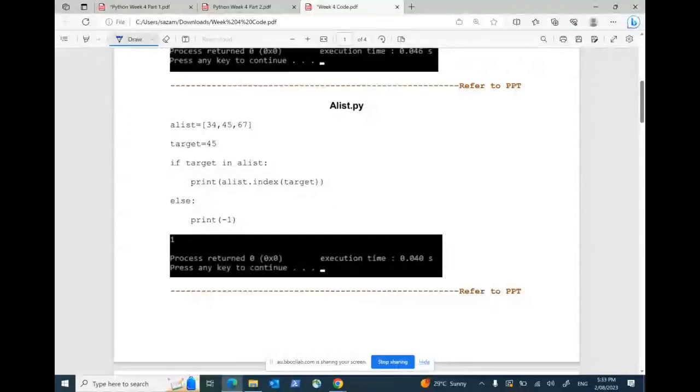Now let's do another one. We are creating another list which is called A list. It contains 3 values: 34, 45, and 67. I've created a list, and I am looking for a target called 45. I want to see whether 45 exists in that list or not. I can see it is there, but I want the program to also find out whether 45 exists in that list, and in which location it is.